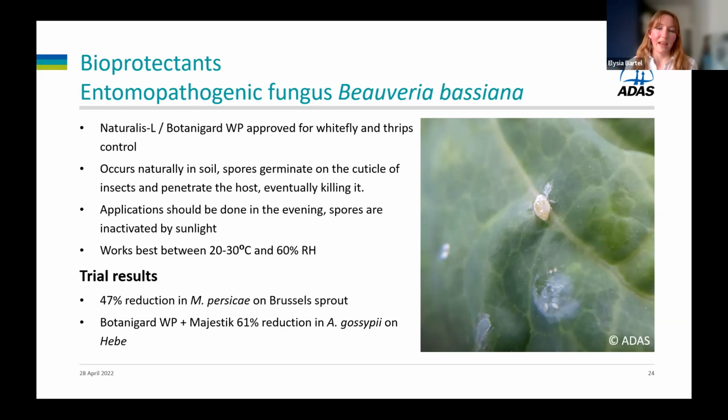But in the AHDB Septoplus project, I completed a review with Jude Benison on independent efficacy work done on aphids, and I'll share some of the outcomes here. Trial work has shown that Beauveria can be used to reduce numbers of Myzus persicae and Aphis gossypii when tank mixed with Majestic.